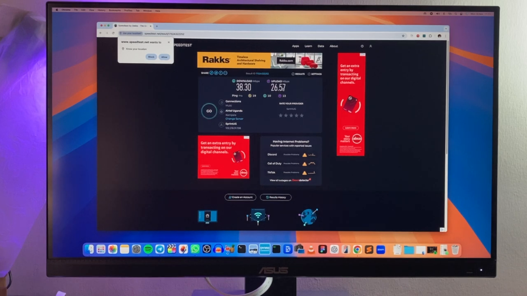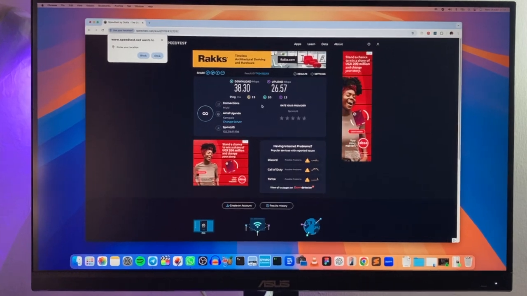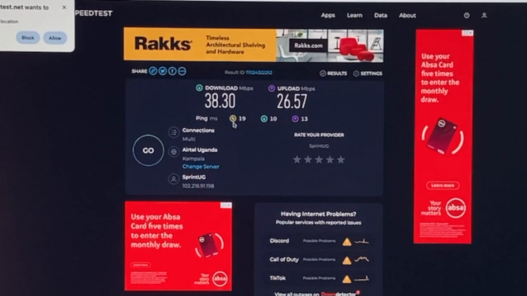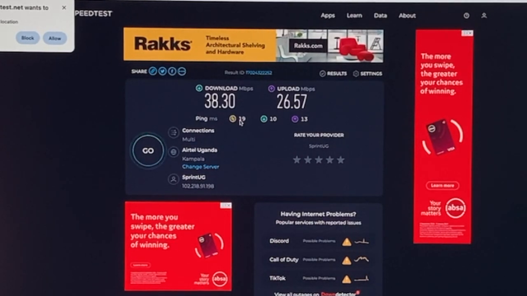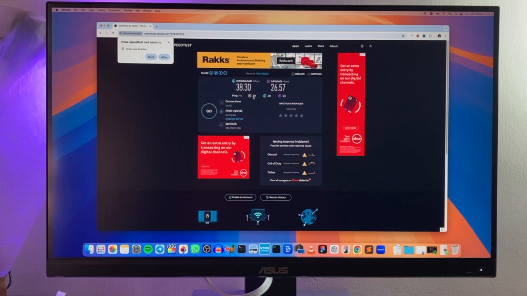All right, so now you also have what you call ping here. I don't know if you can see it here. Ping in milliseconds, and in my case it's 19 milliseconds. This is also called latency. So ping measures how long it takes for your data to travel from your device to a server and back. It is measured in milliseconds. So a lower ping means less lag, which is important for things like online gaming and video calls. In this test, the ping is actually quite good, which is 19 milliseconds, and this is really good for things like video conferencing, so I can hold a Zoom call or a Google Meet quite fine.